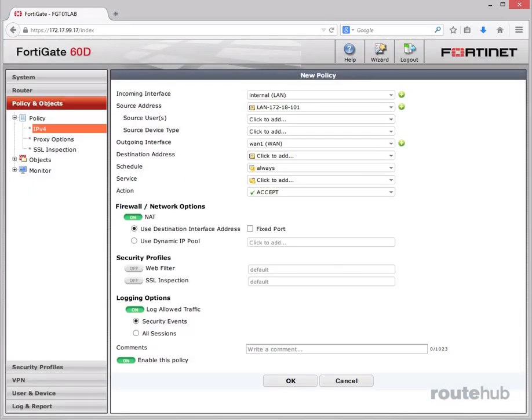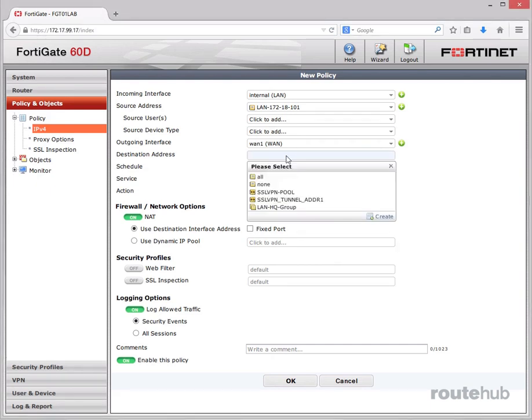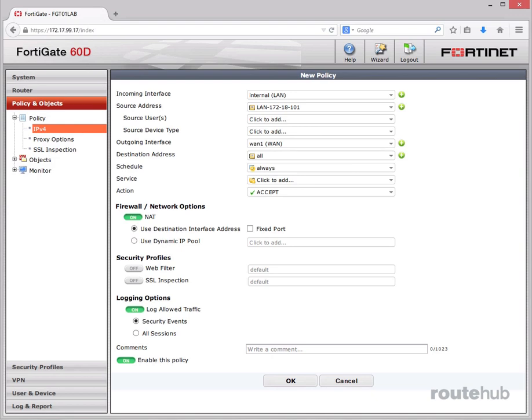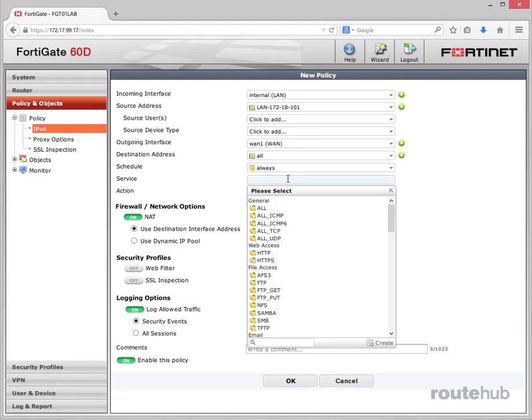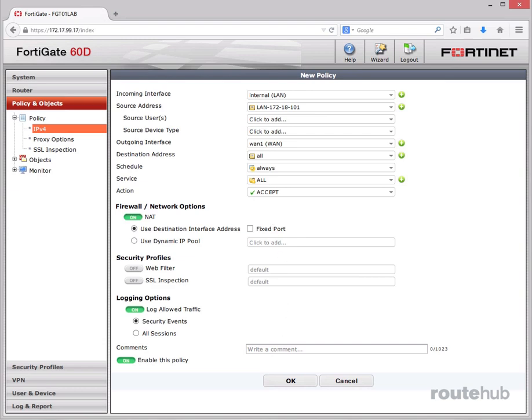Okay, and our contractors will be able to access any destination address unless they are blocked based on the web filter profile, and of course allowed for any service or all services. Now we need to make sure that NAT is enabled and that it will use the IP configured on the WAN facing interface of our firewall.